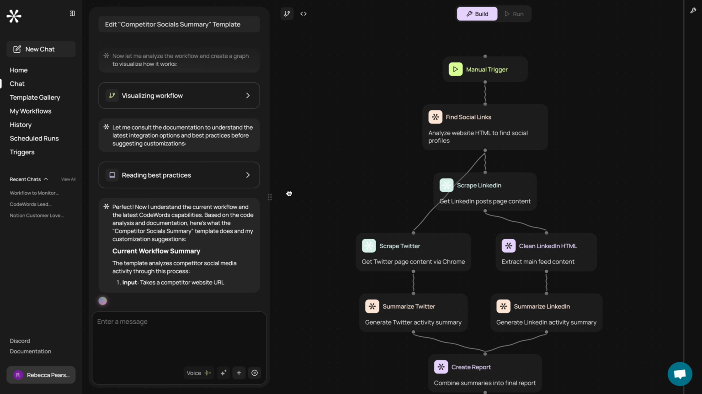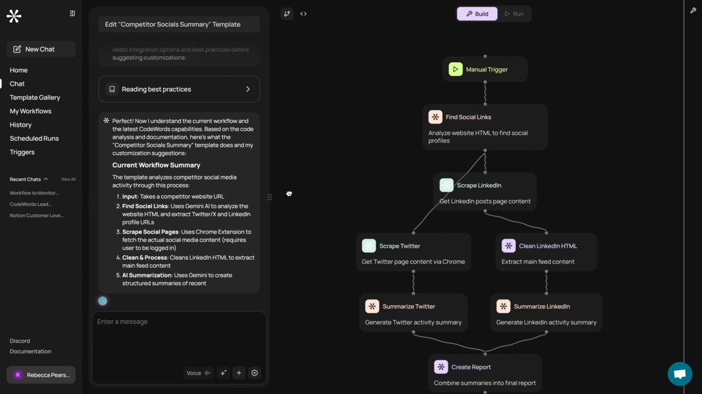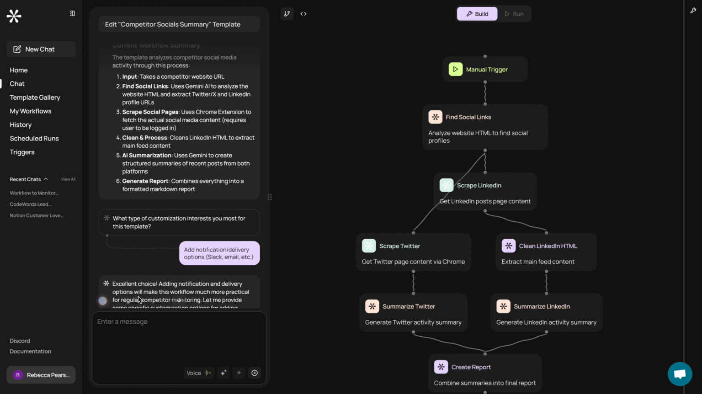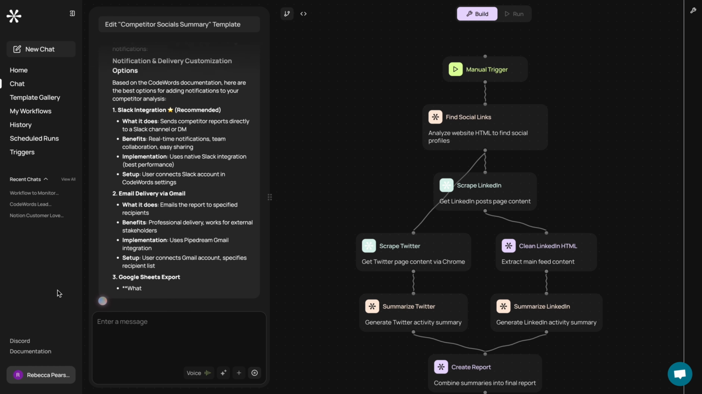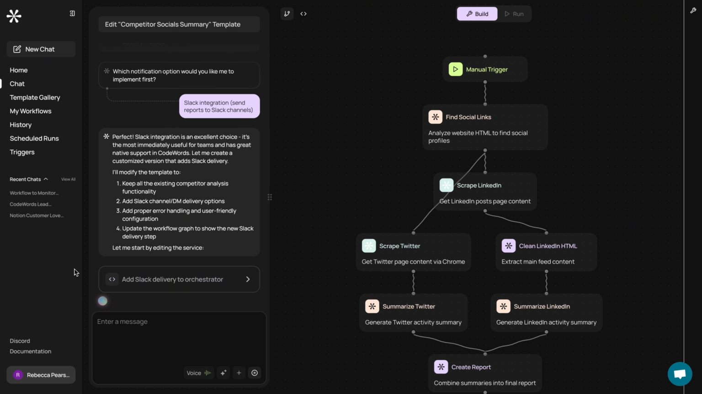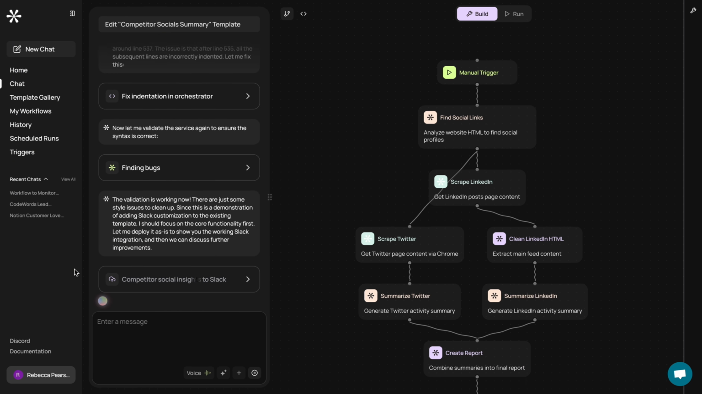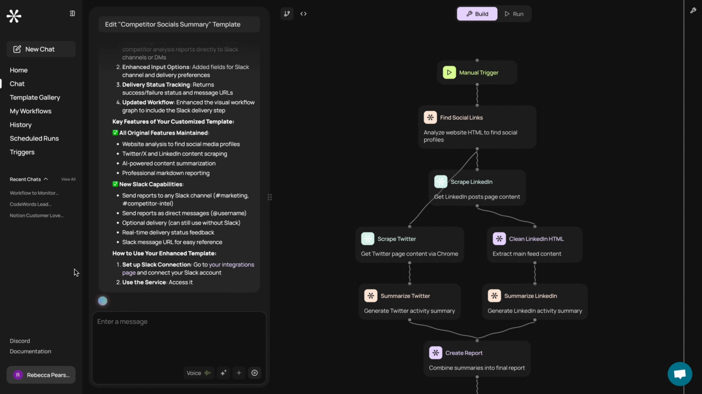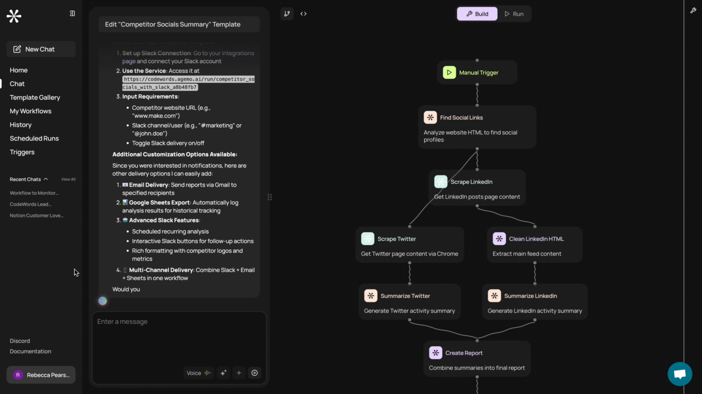To do this, I simply tell Cody what I'd like to update, and Cody will start editing the workflow for me. In this case, Cody has predicted what I'm after by asking me a couple of questions, suggesting to me that I could get this automation to notify me in a Slack channel of my choice. Once the automation is ready, you'll be able to use the updated version, but you'll always have the option to return to the original template.